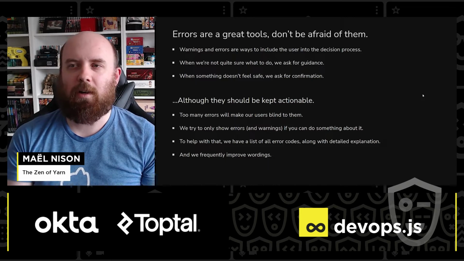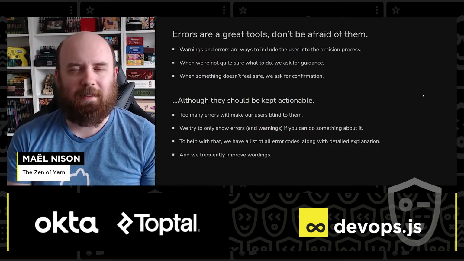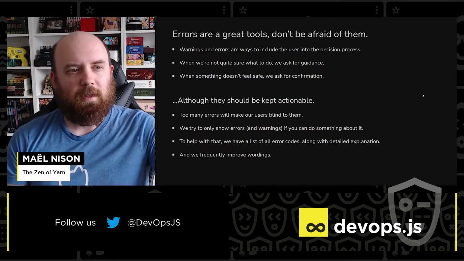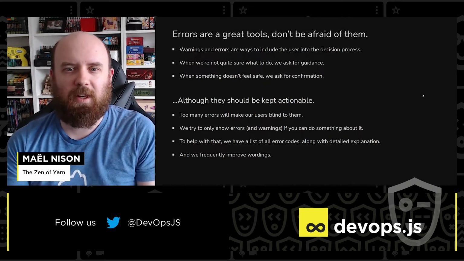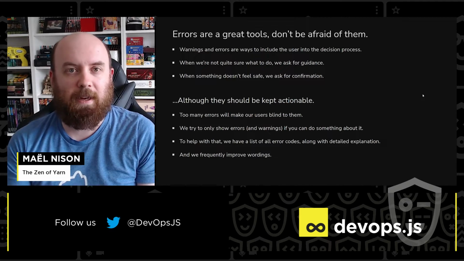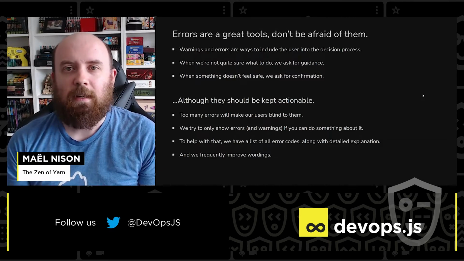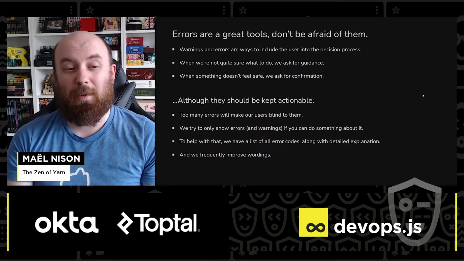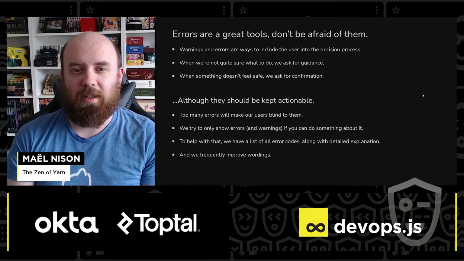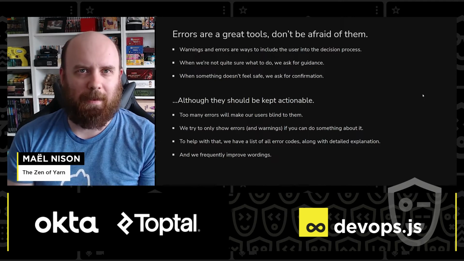If we print an error, but you have no way to fix it, then it will just be frustrating for you. So too many errors will make our users blind to them. Once you start to have errors that you cannot do anything about, for example, peer dependency warnings, you will just not read them anymore. And that's not something that we want to happen. So we try to only show errors and warnings if you actually can do something about them.